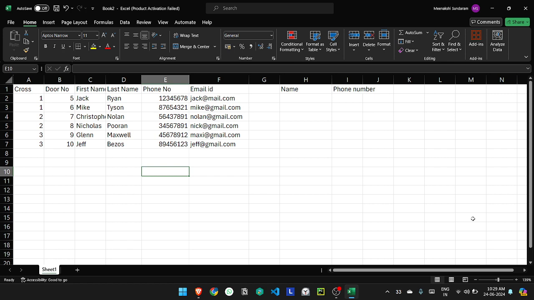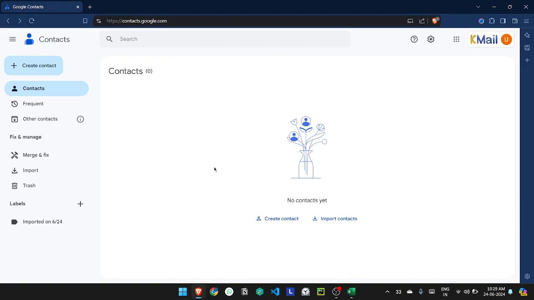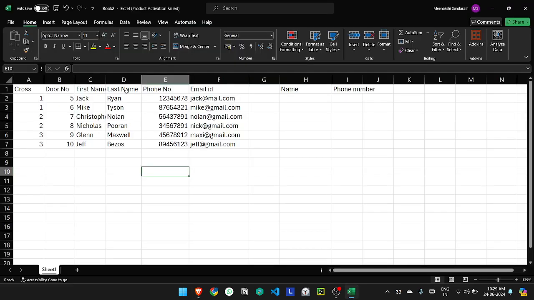Today I am going to share how you could transfer the data present in your Excel sheet to your Google accounts in Google Contacts. Basically, in Google Contacts you require only two pieces of data, which are your name and the contact number. These two pieces of information are required in order to save your contacts.